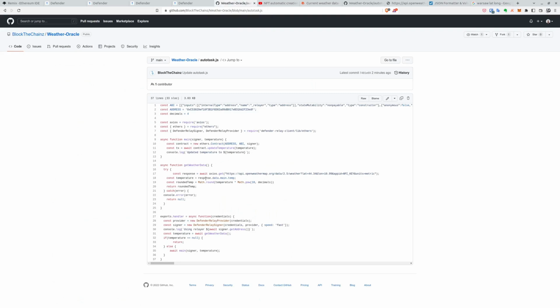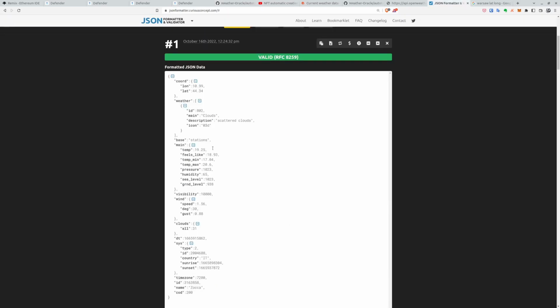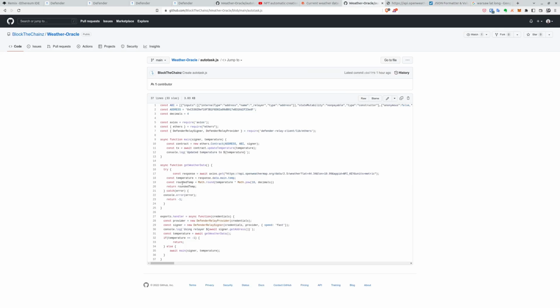Then we get the response, and we need to get data, and from the data main and temp, because this was the information we want. So temperature in Celsius. Then we need to take the temperature and multiply it by 10 to the power of the decimals, so 4, to have the information we can send to the smart contract. If something goes wrong, we just print it in the console and return no.